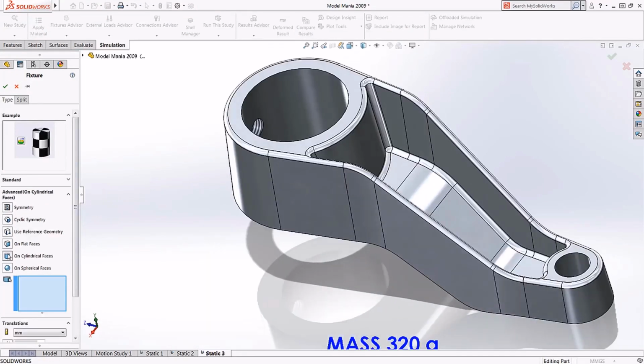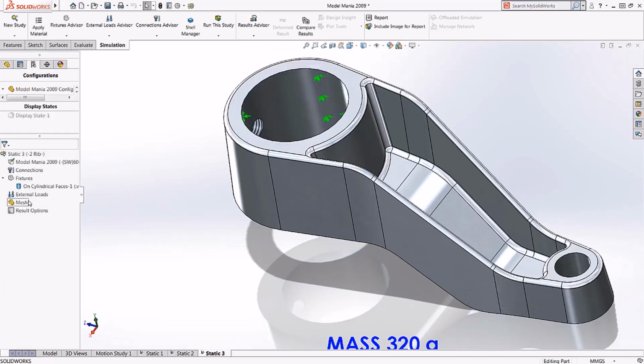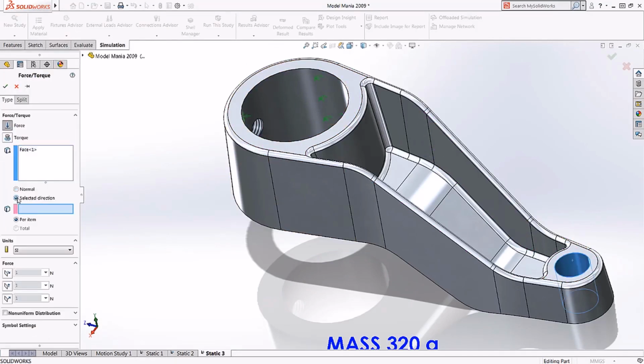There are several ways we can go about doing this. We can fix our part at this bolt hole, or we can apply a fixture that more closely represents the real life application, like this cylindrical face. With the load, we can conveniently use geometry to specify the location as well as the direction. We're going to apply a 20 kg or 200 Newton load on the cylindrical hole at the end of the bracket.